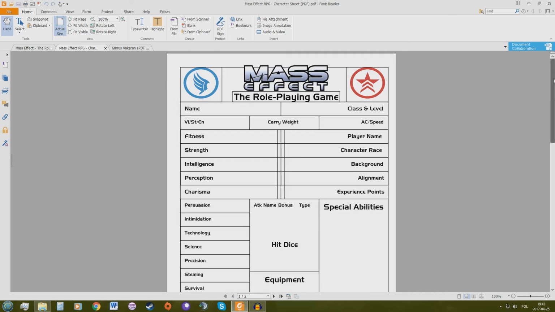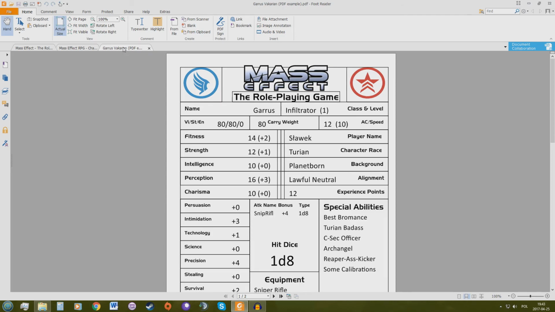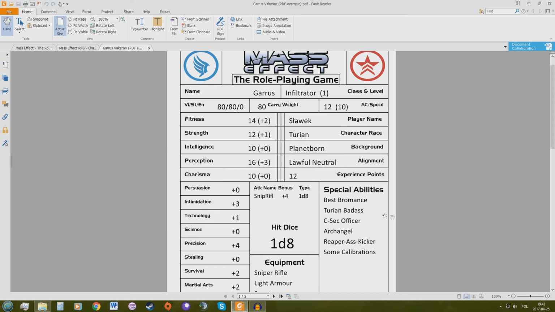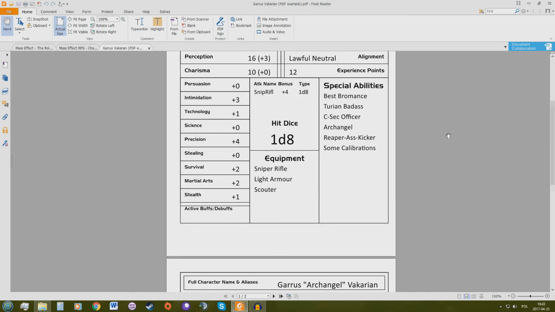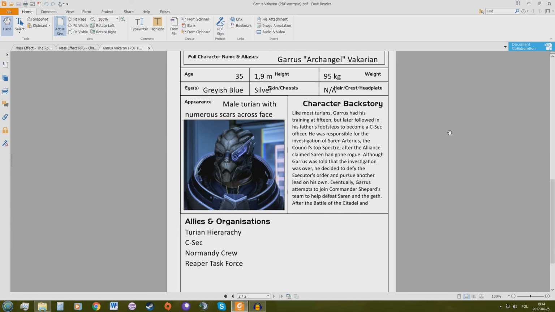And just to give you an example of what this looks like when it's filled out, I've done one for Garrus. So let's say that our friend Slavik plays as Garrus, who is a level 1 infiltrator. So you've got the basic stats of an infiltrator, 80-80, so 80 vitality, 80 stamina, no energy, so no biotic classes, no biotic powers. Armor class is 12, speed is 10 meters, basic attributes and bonuses, alignment, background, character race, and so on, hit dice, skills, equipment, special abilities, just messing around with those. And the second page gives you all the info, his appearance, his backstory, and I also uploaded an image, that's one thing you can use as well.